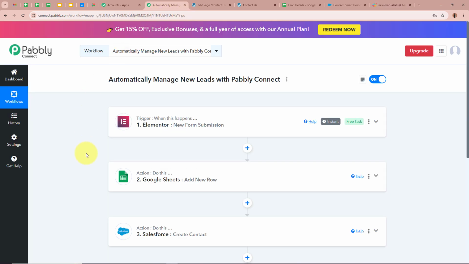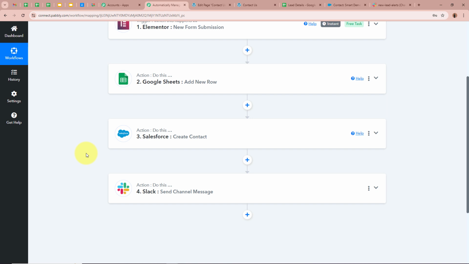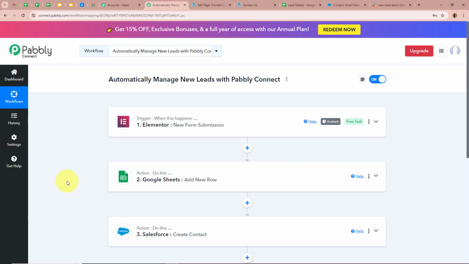So now to sum up what we have done, I am an owner of a business and I've created a form using Elementor with the help of which I will be collecting my customers', my leads' details. I want that whenever a new form submission is done by any of my potential customers using Elementor and the lead is generated, I want to first create a record of that lead in my Google Sheets. With that, I also want to create the lead as a contact in my Salesforce account, and I also want to notify my sales team on my Slack channel, telling them the lead is being generated with the lead details. And for that, we have created this amazing automation between Elementor, Google Sheets, Salesforce and Slack with the help of Pabbly Connect, and this is how you create this amazing automation.